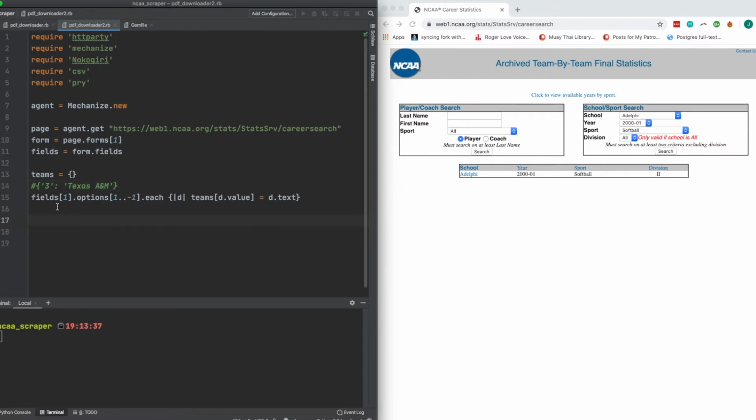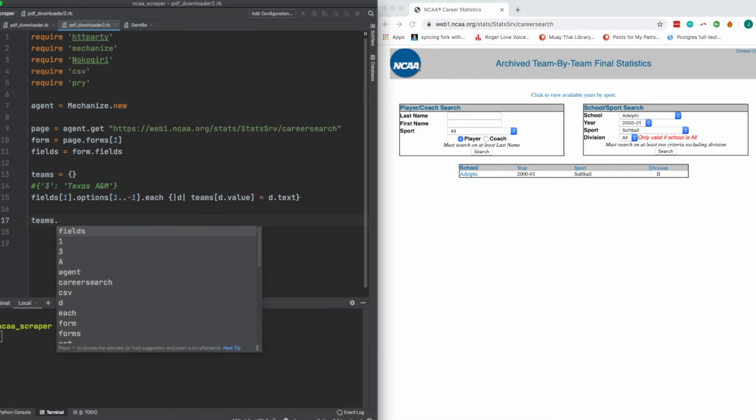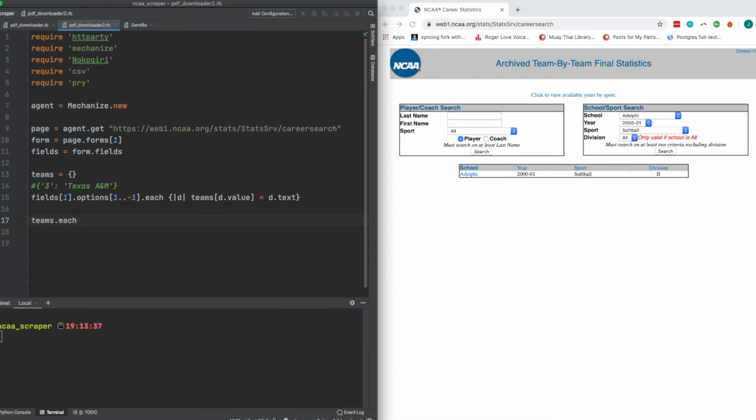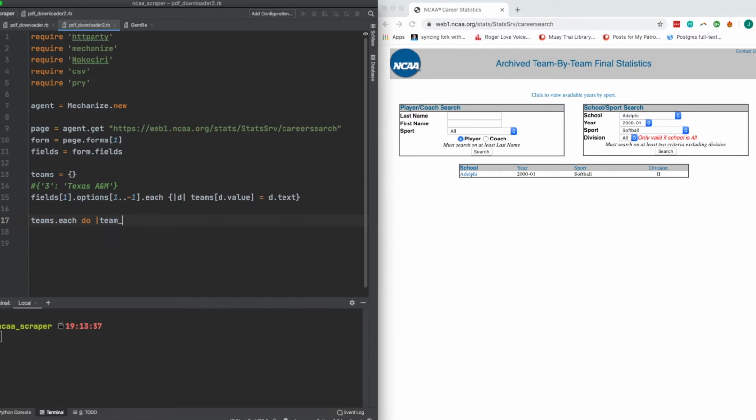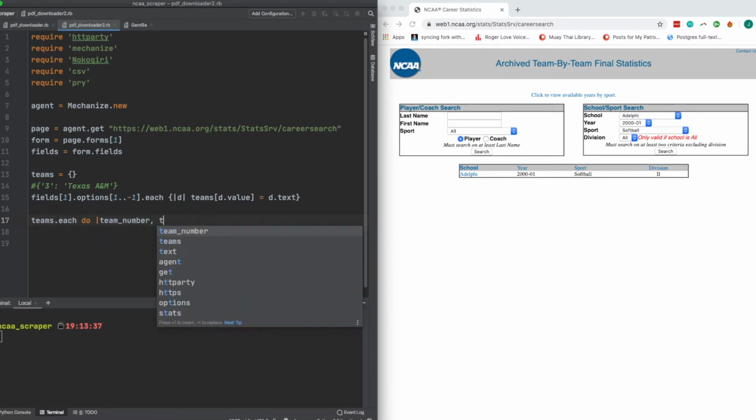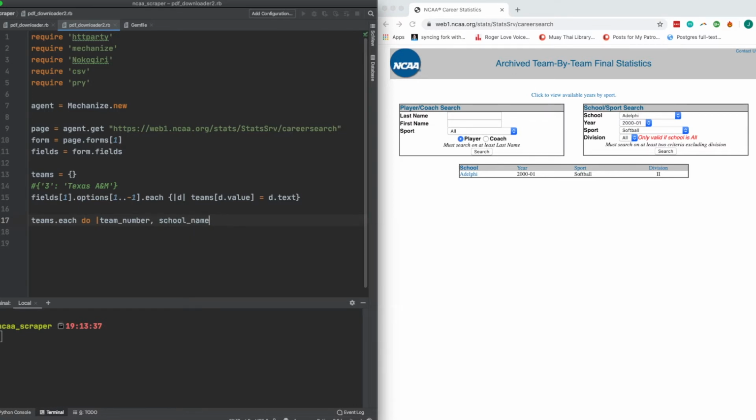Okay, so now I'm ready to cycle through all of the teams in this teams hash. So I'm going to say teams, each and every one of them do this thing. And since this is a key value storage, I have available the team number and the school name. Okay. Then I say, I want to hit the search button.